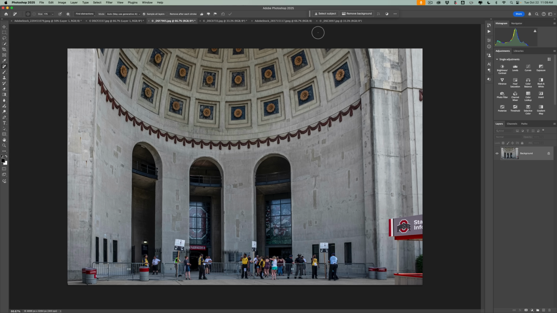There's something with the graphics card of my iMac that this remove people option doesn't like, and it can't find the people. So if this is happening to you, I suspect it's your graphics card. And as far as I know, there is not a workaround. There is nothing you could do. There's not a setting you could change or anything like that. So it's just something you're going to have to live with.